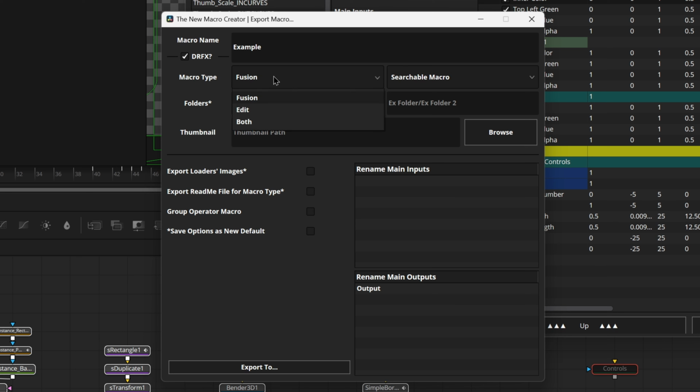Let's change macro type. We want this to be an edit page macro, so we want to change this to edit. This also brings in new controls over here. We want this to be a title, so we're going to make this under titles. And we're also then going to make a folder for our company, Fusion Pixel Studios.